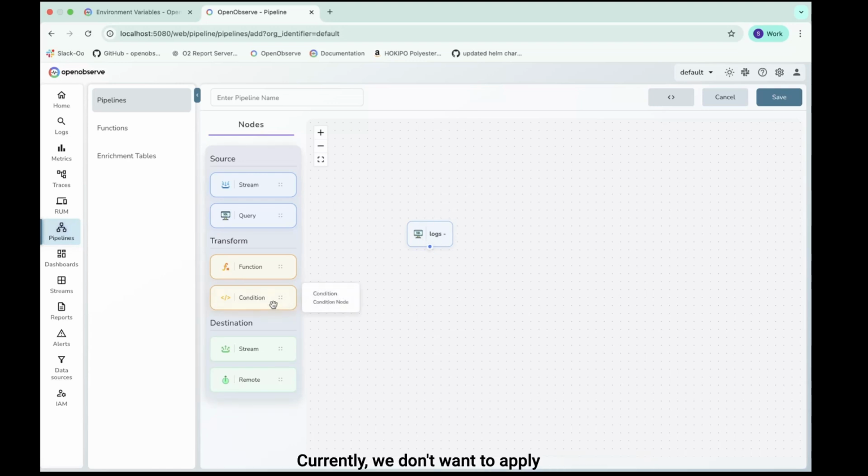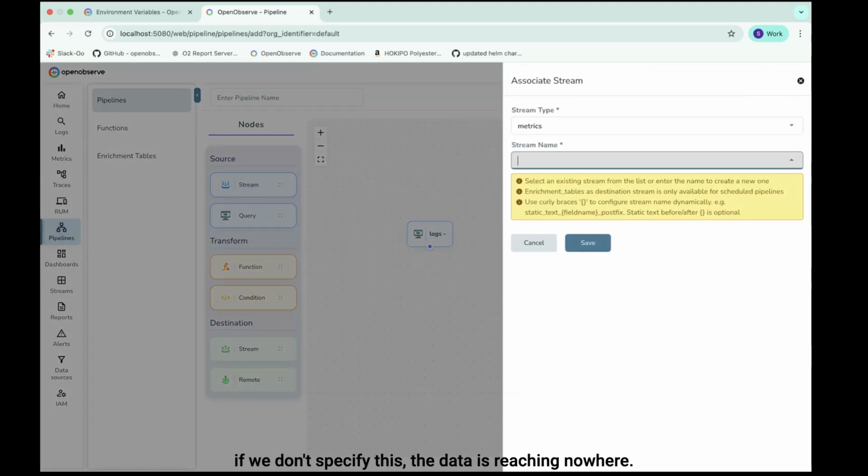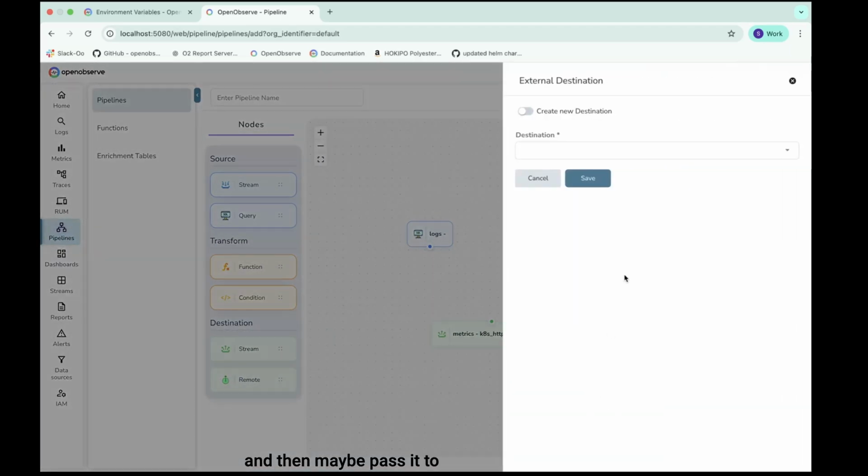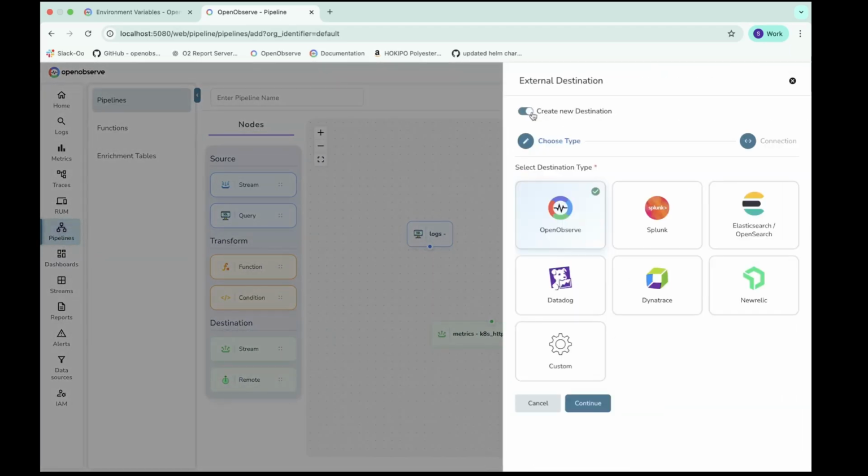Currently, we don't want to apply any transformation, but let's set the destination. If we don't specify this, the data is reaching nowhere. The pipeline won't get created. So HTTP request total. This is a very simple pipeline. You can have multiple different destinations. You can also make use of remote destination. You can have a metric stream created in OpenObserve and then maybe pass it to some other destination. Can be anything. Can be OpenObserve itself or a different connection or a custom one.